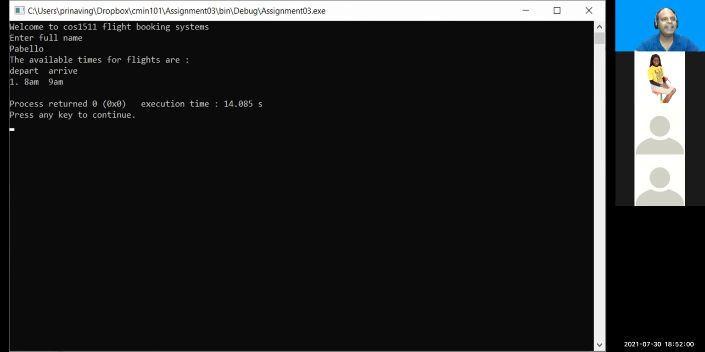The available times for the flights are depart at 8 o'clock, arrives at 9 a.m. Can you see how that backslash T makes it look nice and cool? It puts the 9 right below the arrive, the 8.